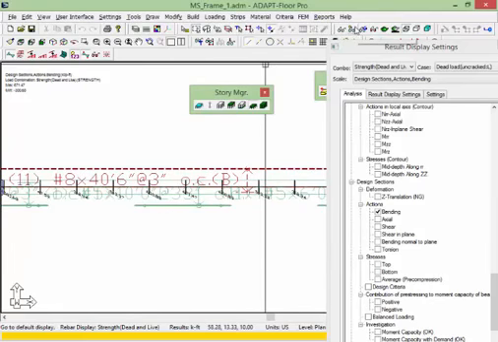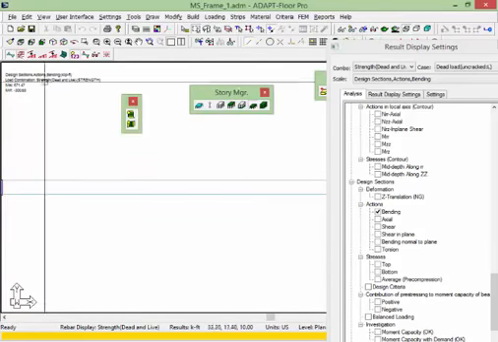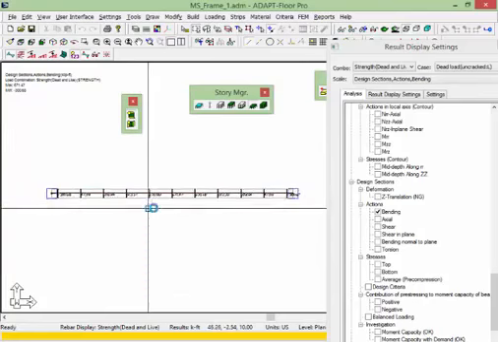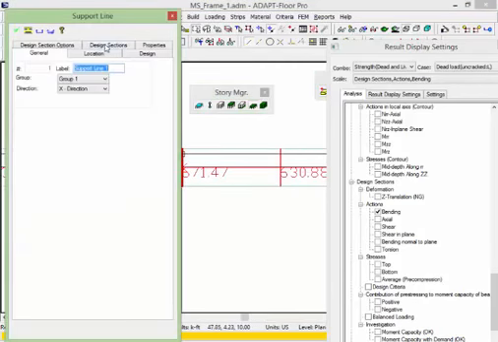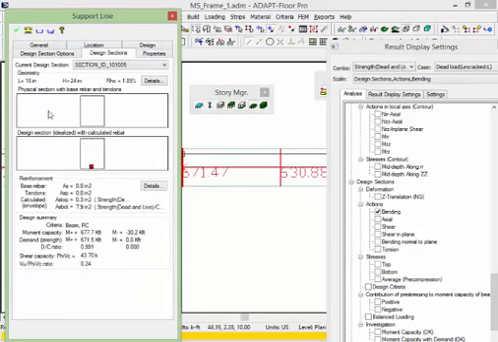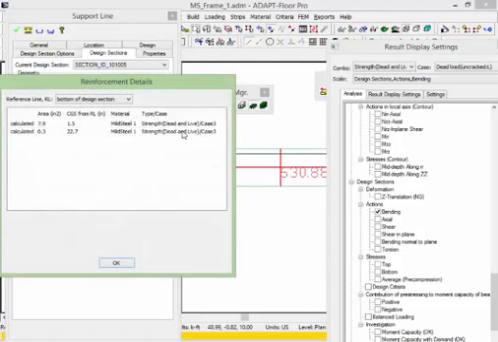If you double click on the design cut, for example at this moment of 672, and go to design sections, now we can see the amount of reinforcing that's needed in the beam. There's 7.9 square inches of steel needed for strength dead and live for this particular section. And if you go to details, this is actually telling us case 3 is controlling the design.